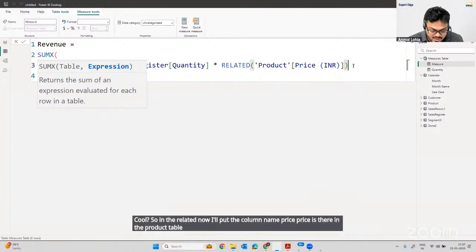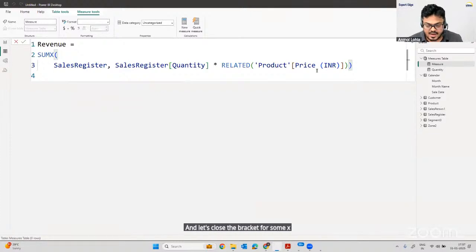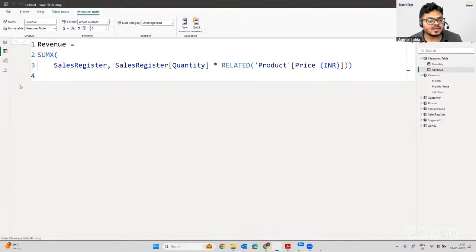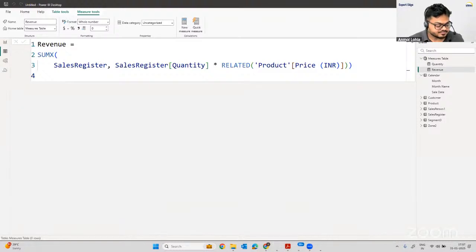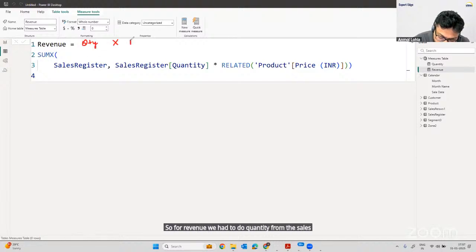And let's close the bracket for sum x and now press enter. So now let me break down this formula a little bit more for you. For revenue, we had to do quantity from the sales register into price from the products table, right?